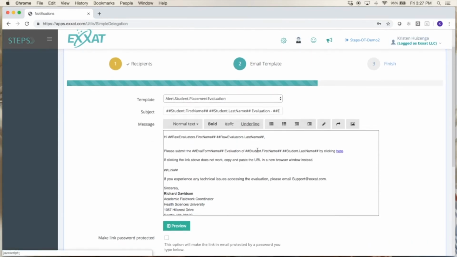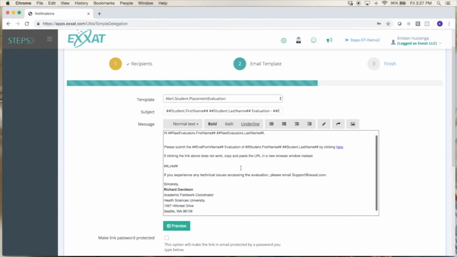Just like with any of our emails here then, if you need to make changes to this, you can, and it doesn't change the template, just this one time of sending out the email to that group of people we selected on the previous page.